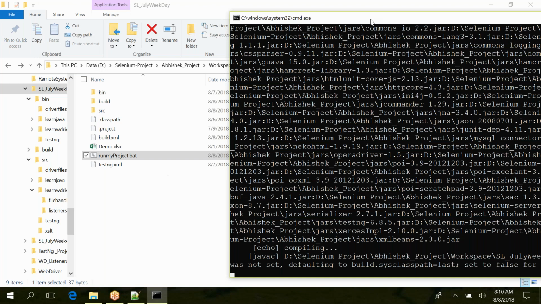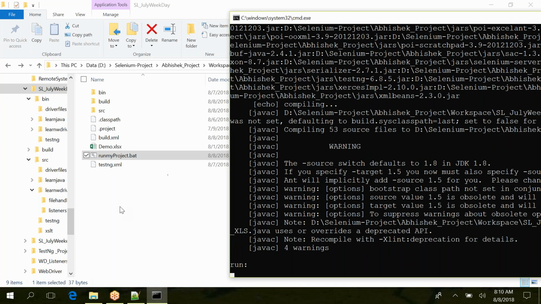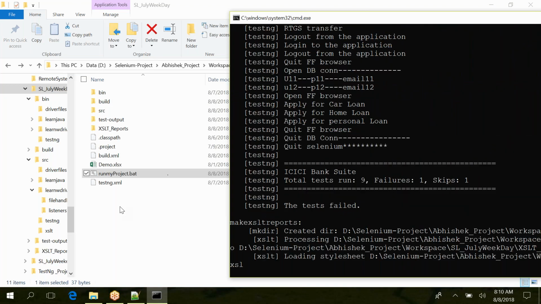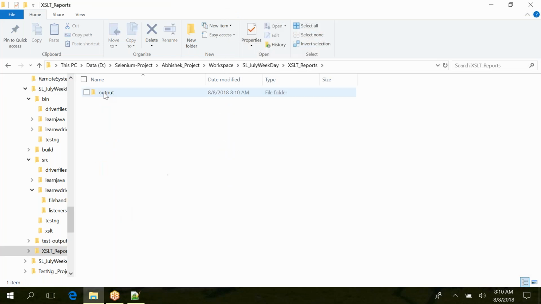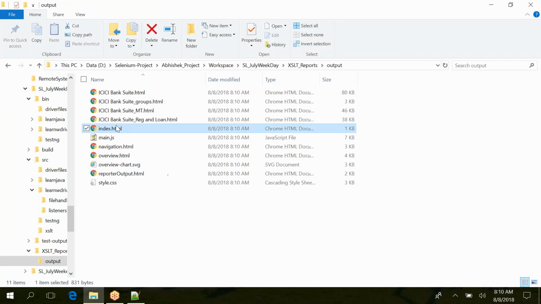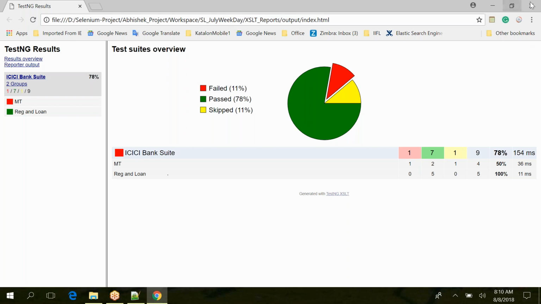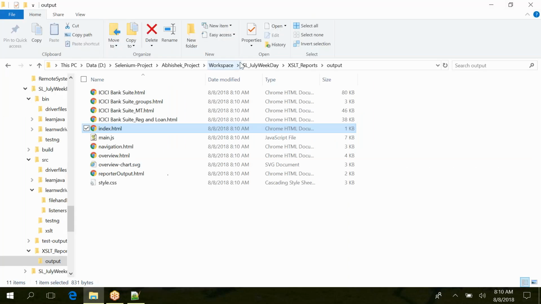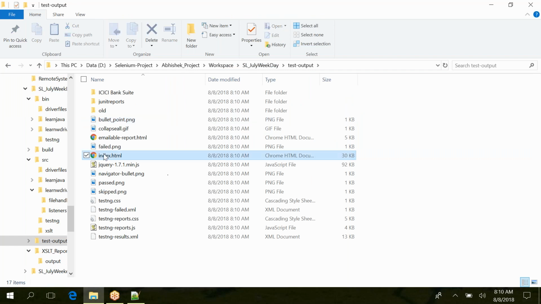See, can you see, it deleted the build and created the build immediately. Now it will generate the TestNG report. See, now it's generating the XSLT report. Done. If you go back and open, you can see the XSLT report. Okay. So same way, if you go to the TestNG output also, you can see the same report. So this is what XSLT is.